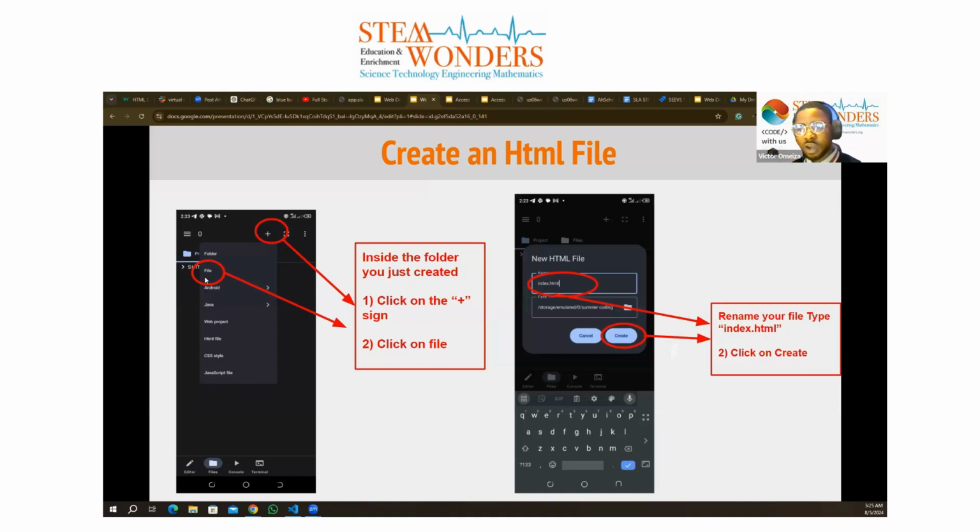In your school, you have a bag. You don't write in your bag, you write in your notes. The note is the file, your bag is a folder. Do you understand? So that's why we want to create a file whereby we can write our code, our HTML code. Please click on file, and once you click, it will pop out this same thing.